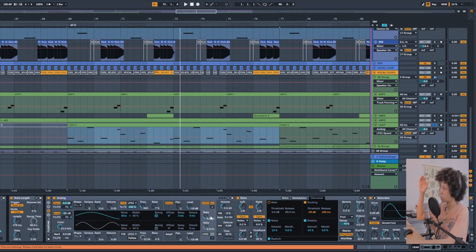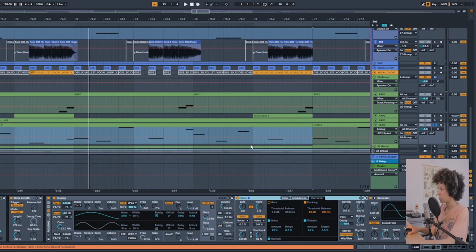This LFO is doing this gradual wave and making sure the filter is just opening and closing in a way so I don't have to do it. I don't have to automate it. It's just something that's happening. It's very useful. And then from there, I have this echo plugin, which I use more than delay.